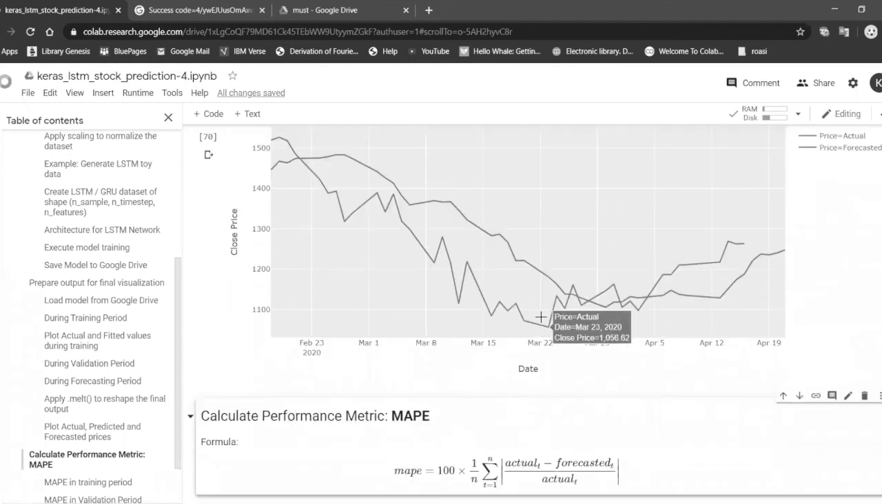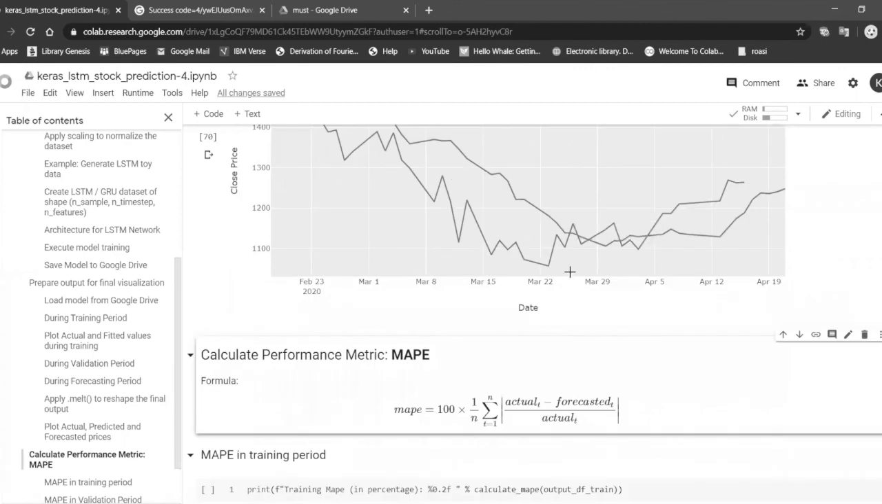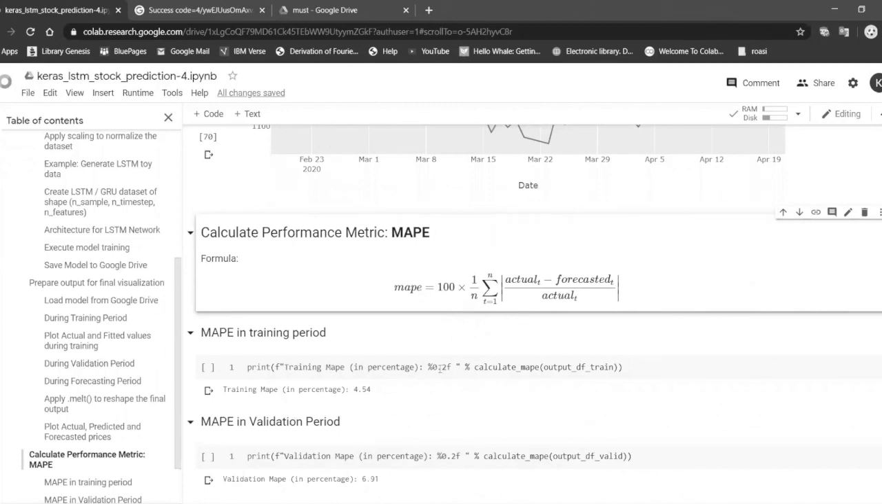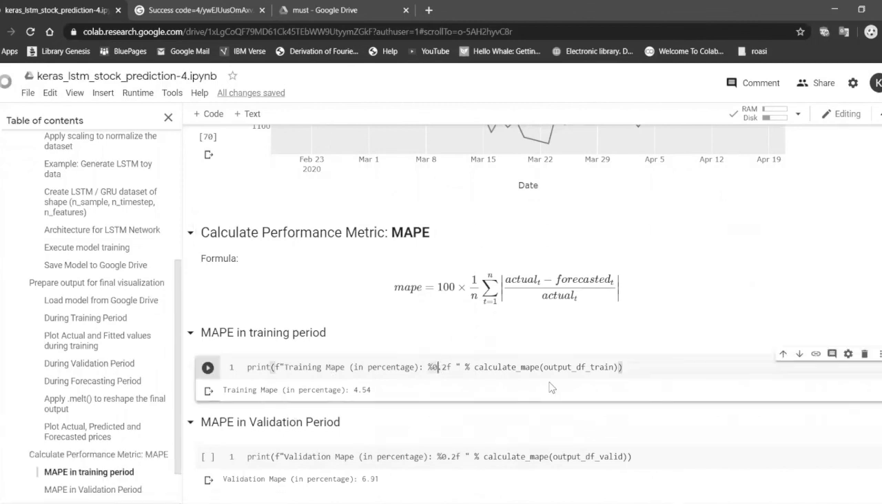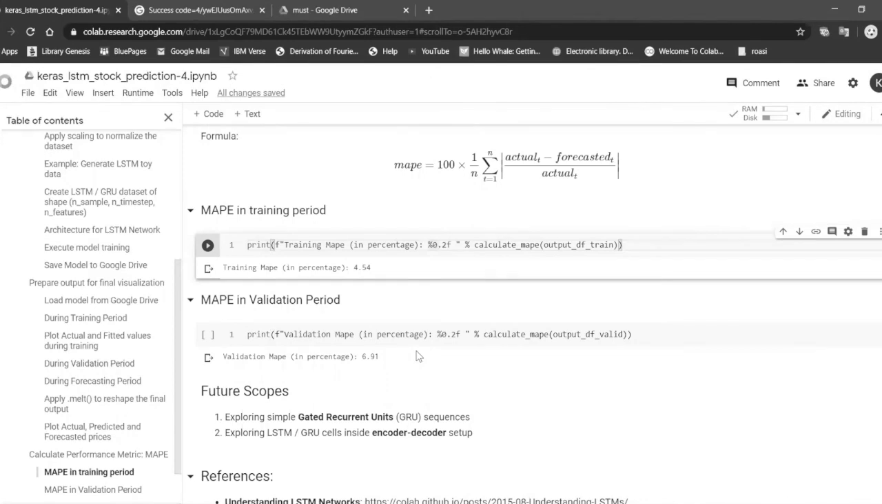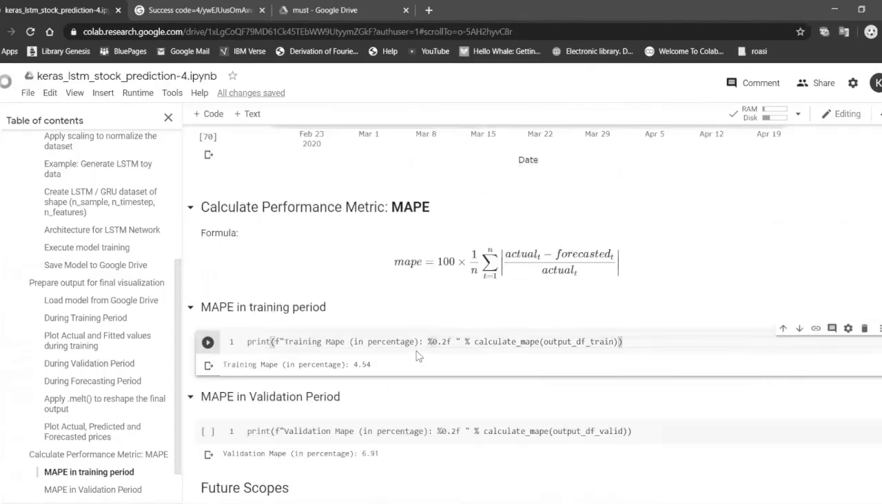Based on this exercise, I'm going to compute one metric for the training as well as the validation part. That is the popular MAPE metric. MAPE stands for mean absolute percentage error, which is basically the relative difference of actual and forecasted values. MAPE is calculated in that way. So I calculated the MAPE for the training and the validation part. As you can see, for the training part the MAPE is around 4.54%, and for the validation part it is around 6.91, so you can consider it 7%. So that's all for the modeling.